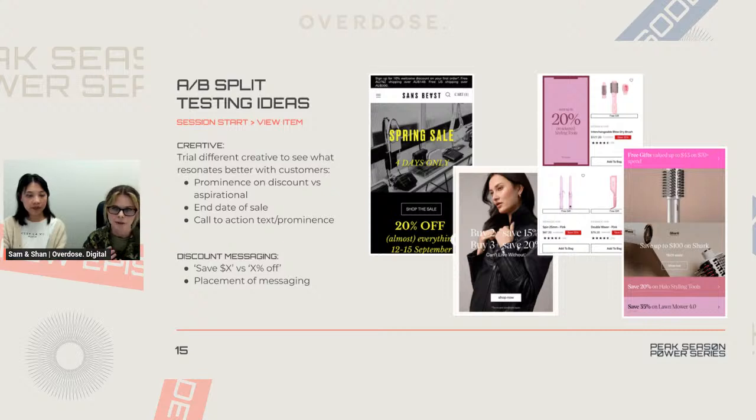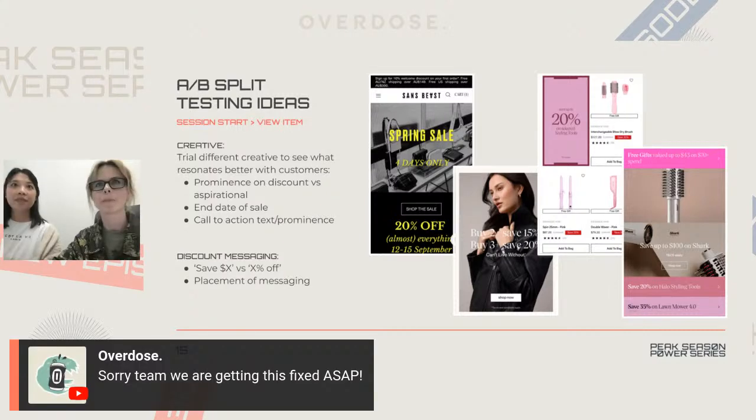And so with that narrative, things that we can A/B split test or look to improve during that session start is trialing the creative. Like, what's actually resonating with your customers? Is it focusing on that discount, or do you have more of an aspirational customer base that wants to be excited with the imagery shown as well? And then again, just looking at, do we strip back all of the fluff around?